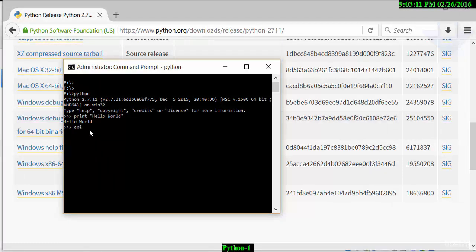Now, to exit this, I type in exit with a couple of open and close brackets, and that will exit the Python system. So that's how you create it.